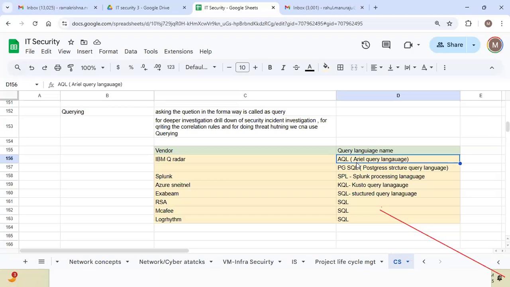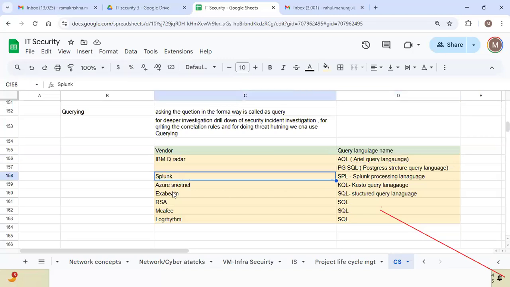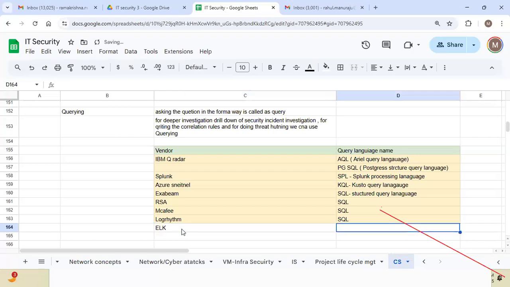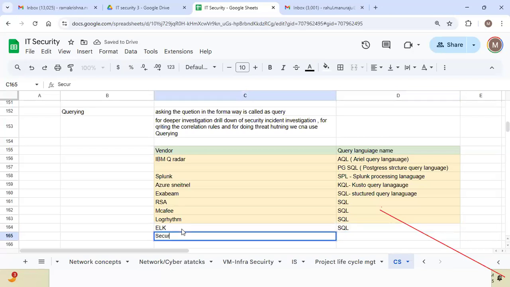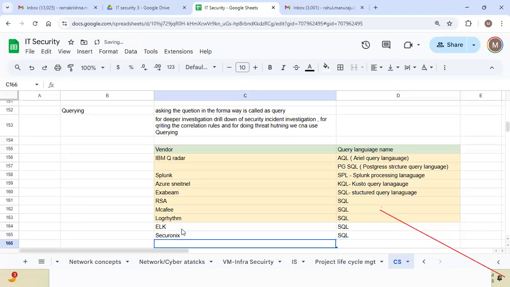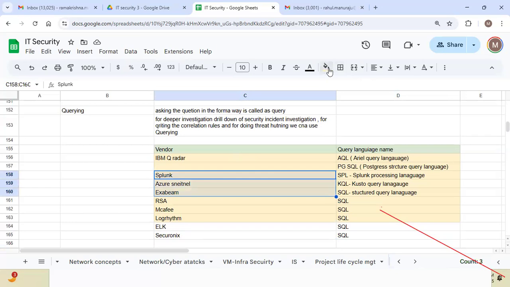So out of all these, Sentinel, Splunk and Exabeam require query languages completely. Along with this, I said 2 more: ELK also requires a query language, that is called SQL. And also Securonix, they also need SQL queries. And for all the remaining vendors, there is no need to write any queries. So that's why most of the people fear to attend interviews for these 3 and also these 2.